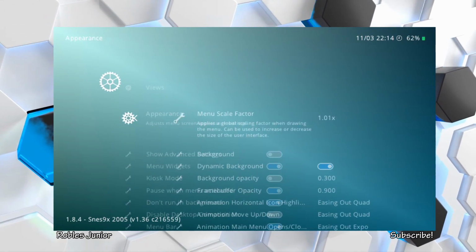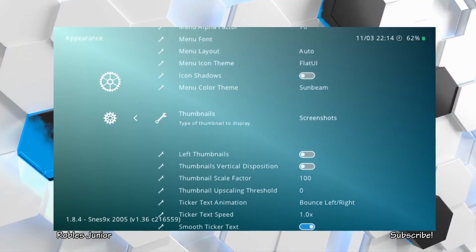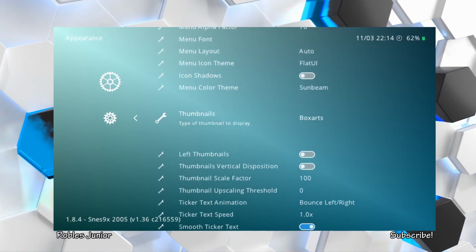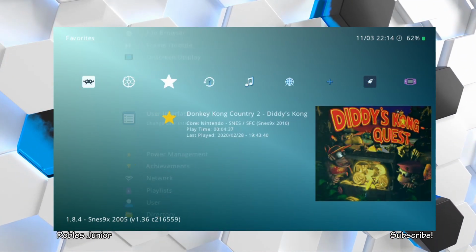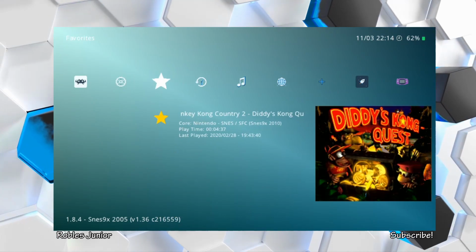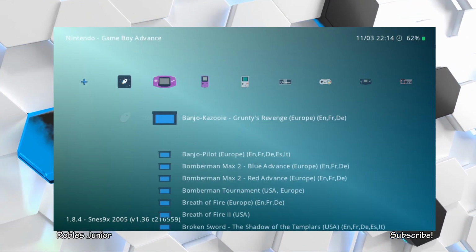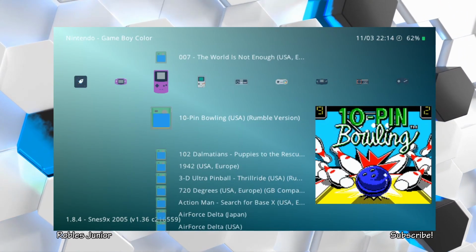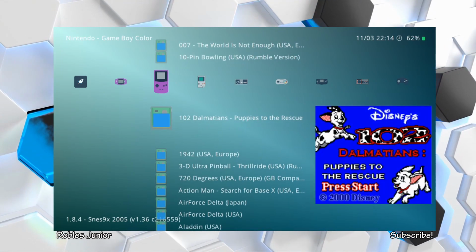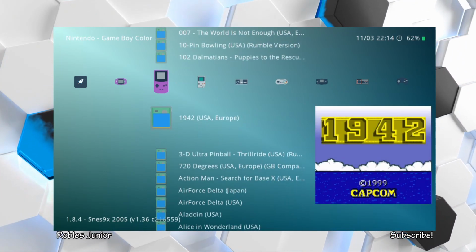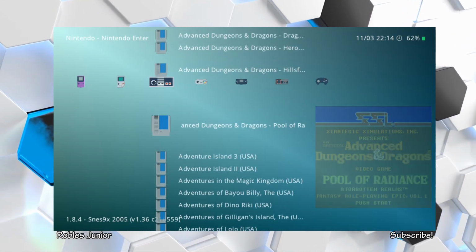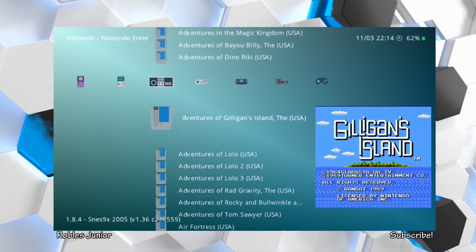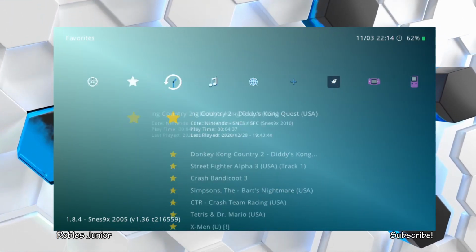Now let's go back and change that under user interface, appearance, and now we can change it to title screens or box art. So let's change it to title screens. And now we have the title screen of that game when it loads up. See that? 102 Dalmatians, 1942. That is awesome. That's really cool.